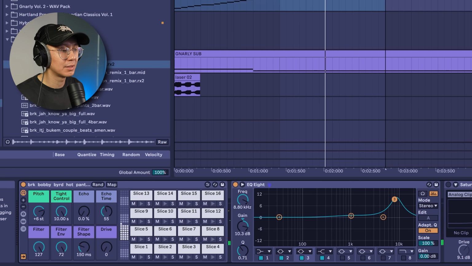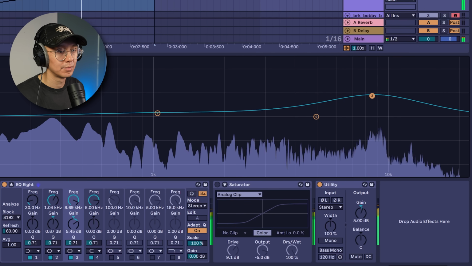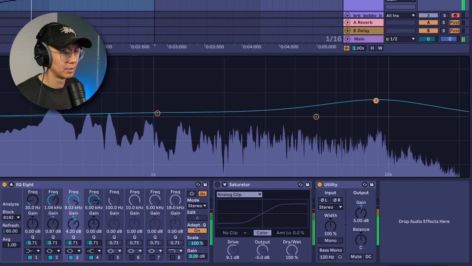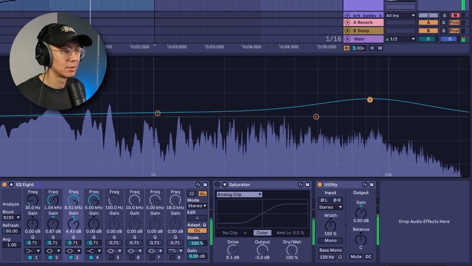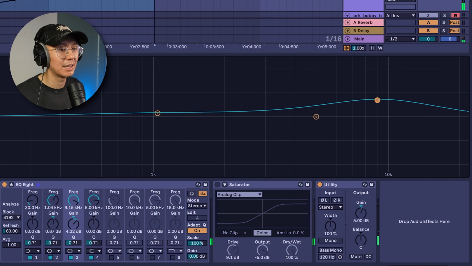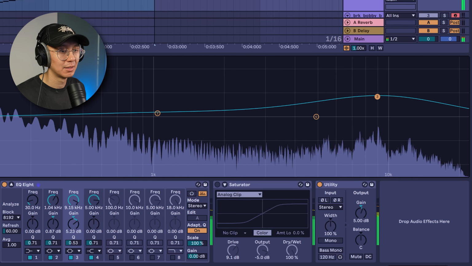Around this area, you're seeing around the 8K area here. And to taste, I'll bring around 3 to 5 dB, even around the 9K area, as long as you're using a wide bell shape like this. So wide, meaning a wider Q, you're getting that general area.